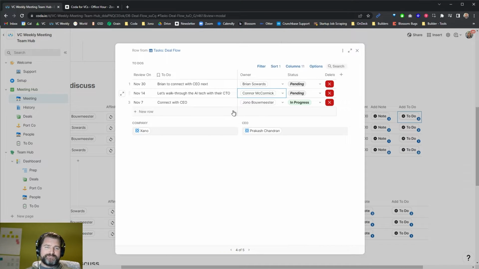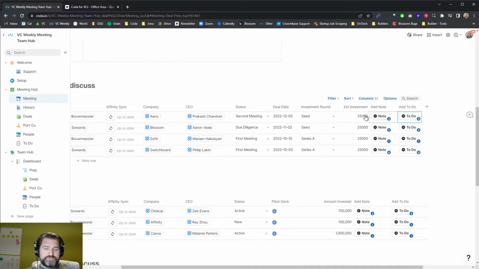In this case, I'll give it to my CTO to chase it down. So you can assign action items to team members. You can see what the progress is on those items, and you can do it on a per deal basis.